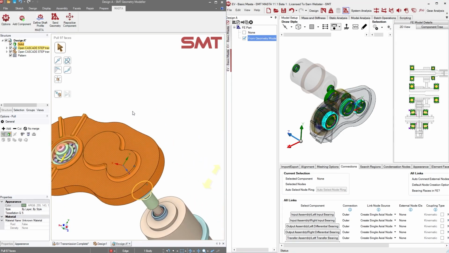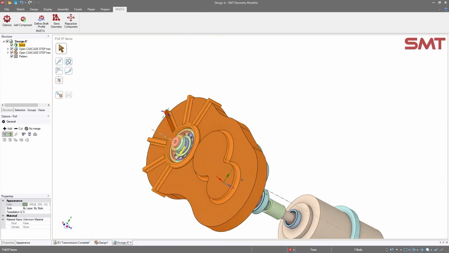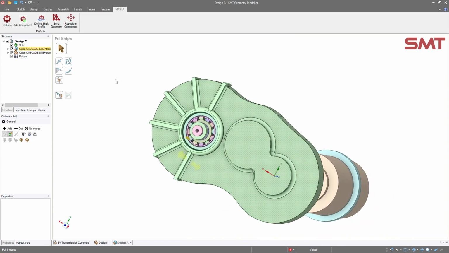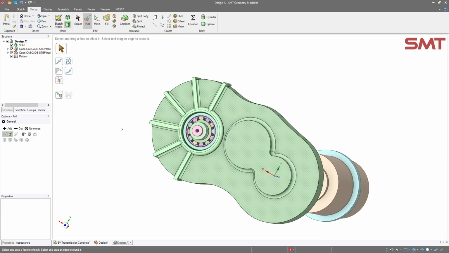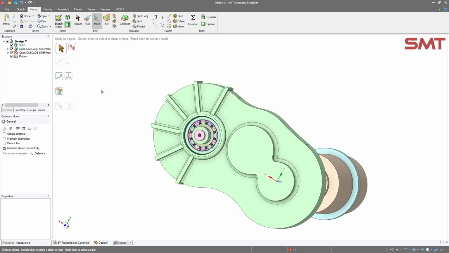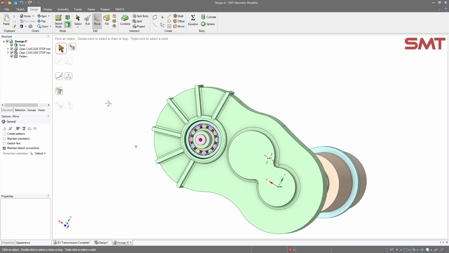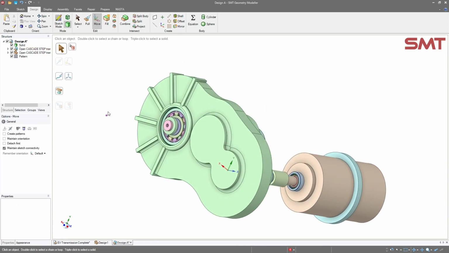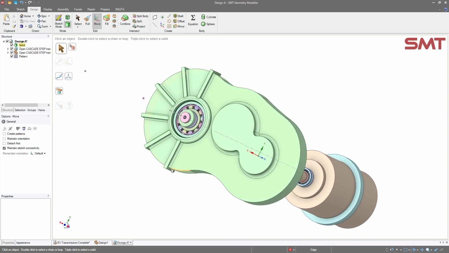So that was just a snippet of the modeling tools that are available. So let's have a quick look at some of the other things. So you've seen combine, you've seen pull. Move is a very effective one. So it isn't just applied to faces or entire bodies. You can move features within a body as well.